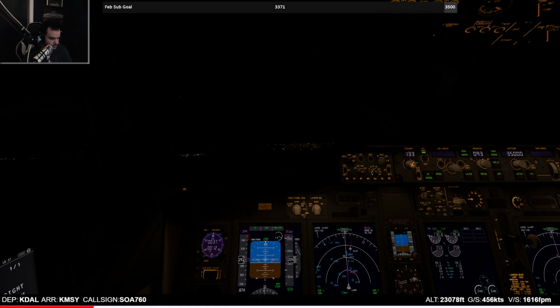Fort Worth Center, American 2536, level 300. American 2536, Fort Worth Center, Roger.